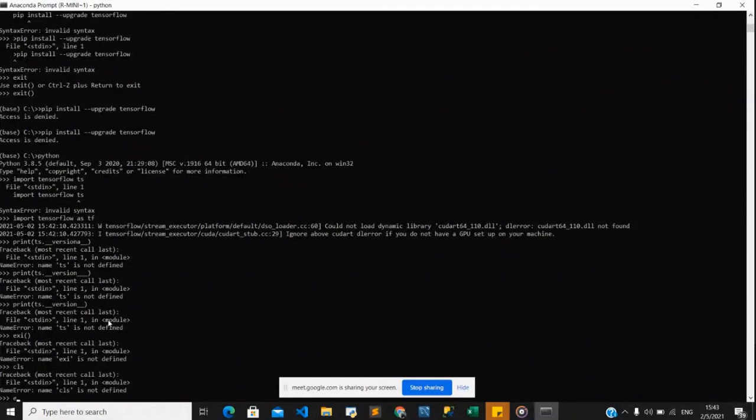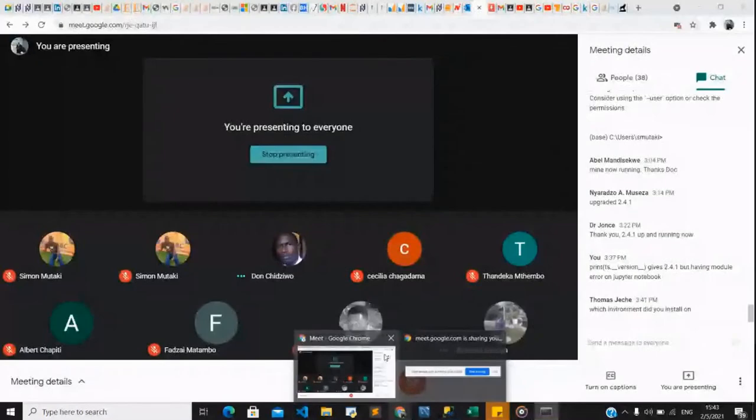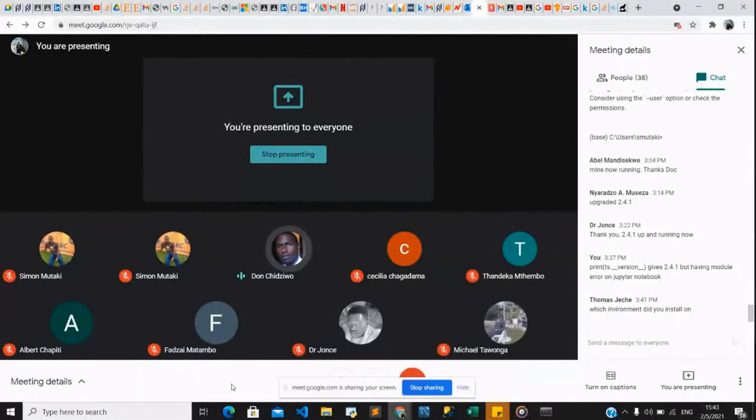You can type out print tf dot underscore underscore version underscore underscore. You don't necessarily need to fix it. You see? This is what I have. But then if I go to Jupyter now, it's not running.